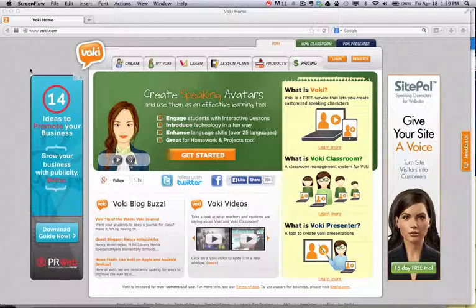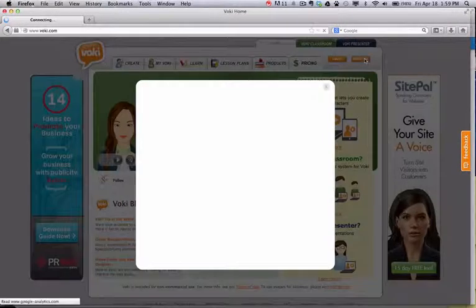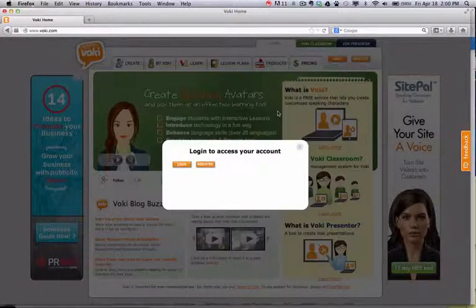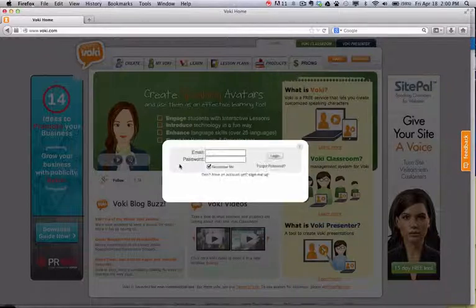The first thing that you'll need to do is register for an account. When you're on the Voki.com website, you can move over to the Register tab. This will allow you to create an account that you will be able to use. I already have an account, so I'm going to go ahead and sign in so you can see how the sign-in process works.